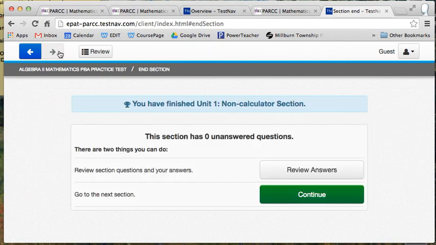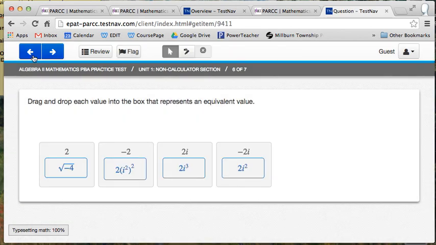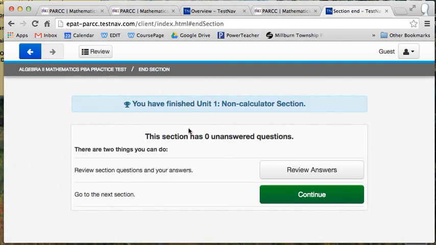It's pretty cool. Okay, so I've finished the non-calculator section, but let's say I want to go back. I can keep clicking previous, or you can review answers. I could review answers by clicking this, or there's always the option to review on the top.